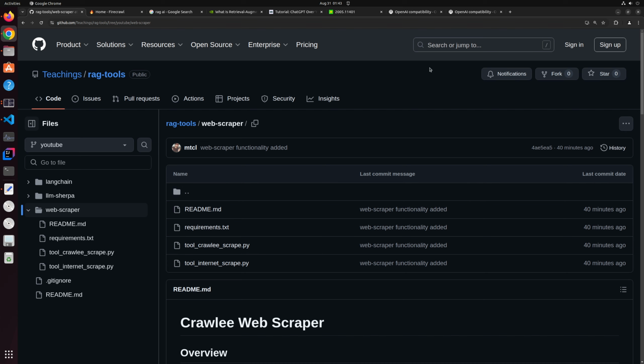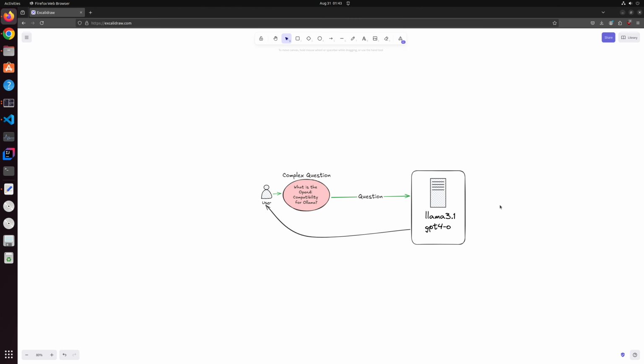All right. So at a very high level, let me show the diagram over here, and it will make sense with this diagram. So if you are interacting with any large language model, let's say with Llama 3.1 or GPT-4o, and you ask any complex question on which that model has not been trained on, right? So the model will either hallucinate or it will give you a reply back. For example, the same question that I went on Google just now, if we ask this question to our Llama 3.1 model, right? What is the OpenAI compatibility for Ollama?